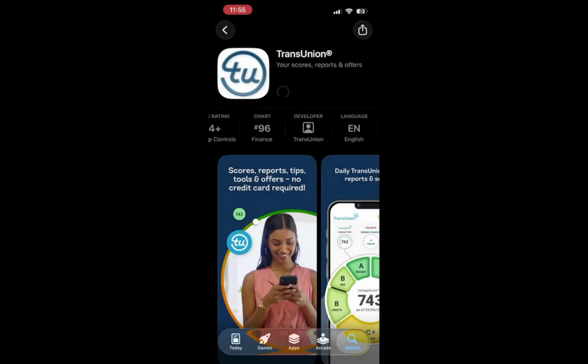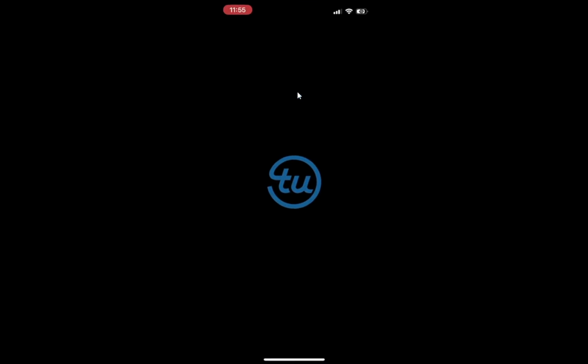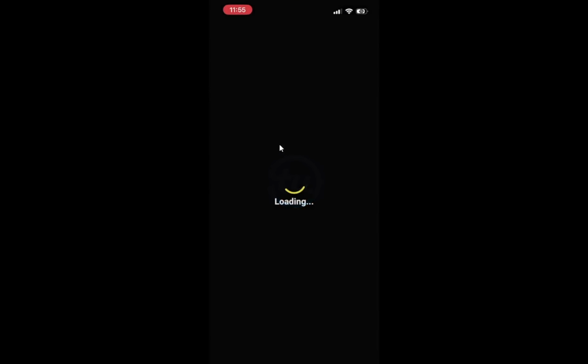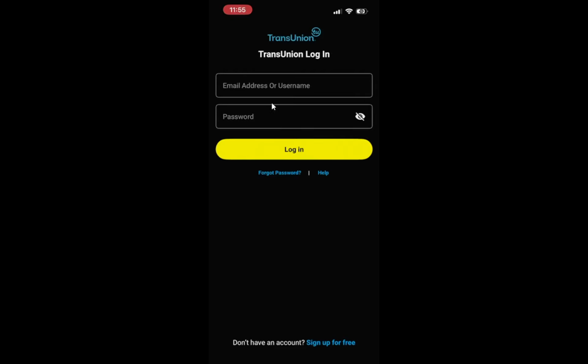After that, wait for the app to finish downloading and installing. You will see the progress slowly reach 100%. On Android, the Install button will change to Open when it is ready. On iPhone, the Get button will turn into an Open button. A new TransUnion icon will also appear on your home screen or in your app list, so you can reach it later. At this point, open the TransUnion app.